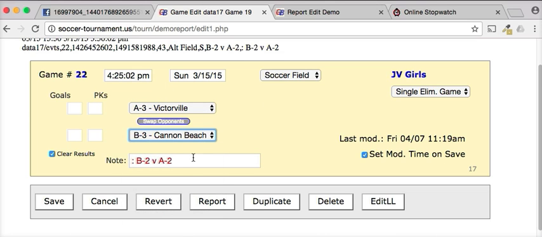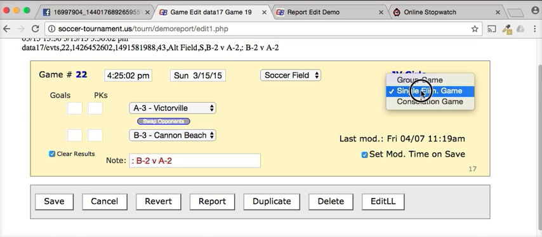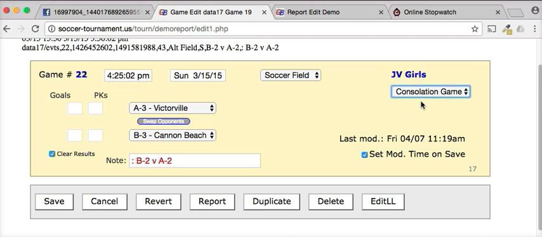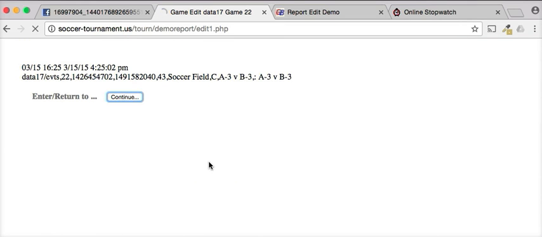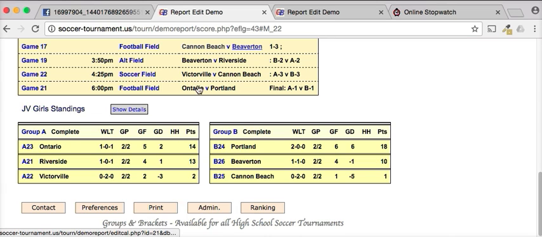So we changed the opponent. We duplicated the game and then changed the time, the field, and the opponents. And this is a consolation game, so we'll say that's a consolation game. And we need to update the comment here, A3 v B3, and then hit save. And there we go. Victorville and Cannon Beach, A3, B3. Notice the game number's 22 instead of 18. 18's gone, 22's new, but it's got the same information.